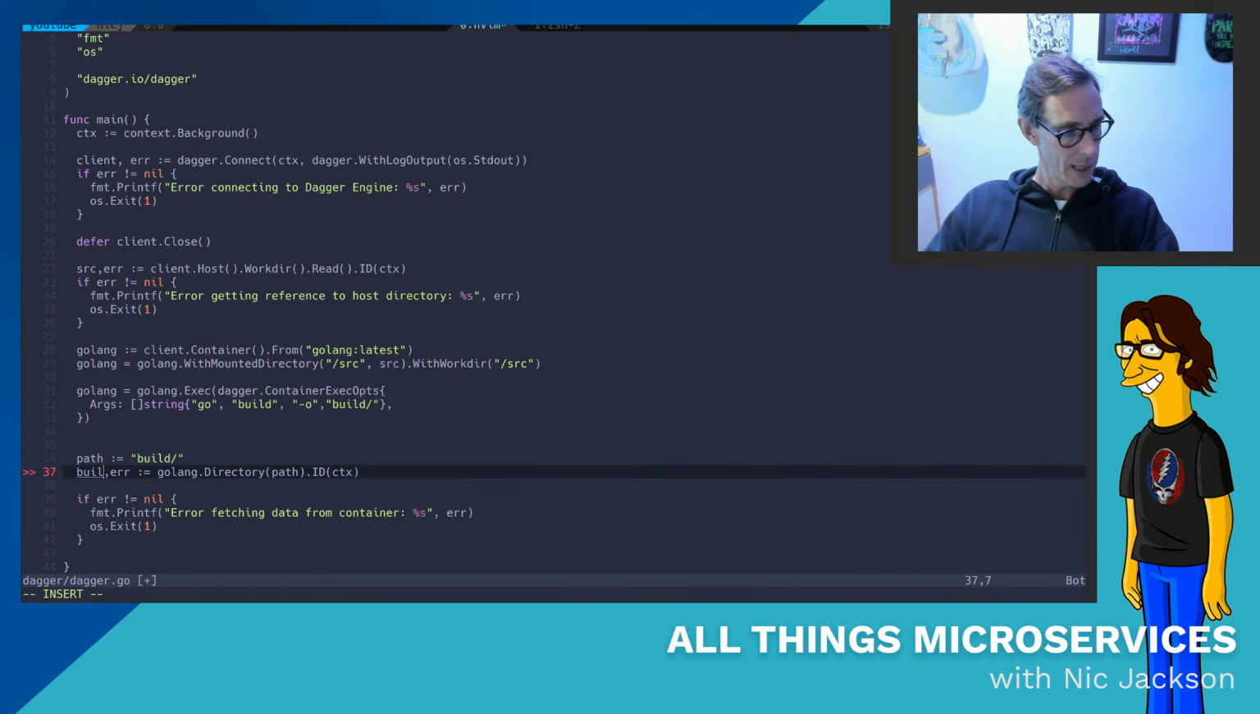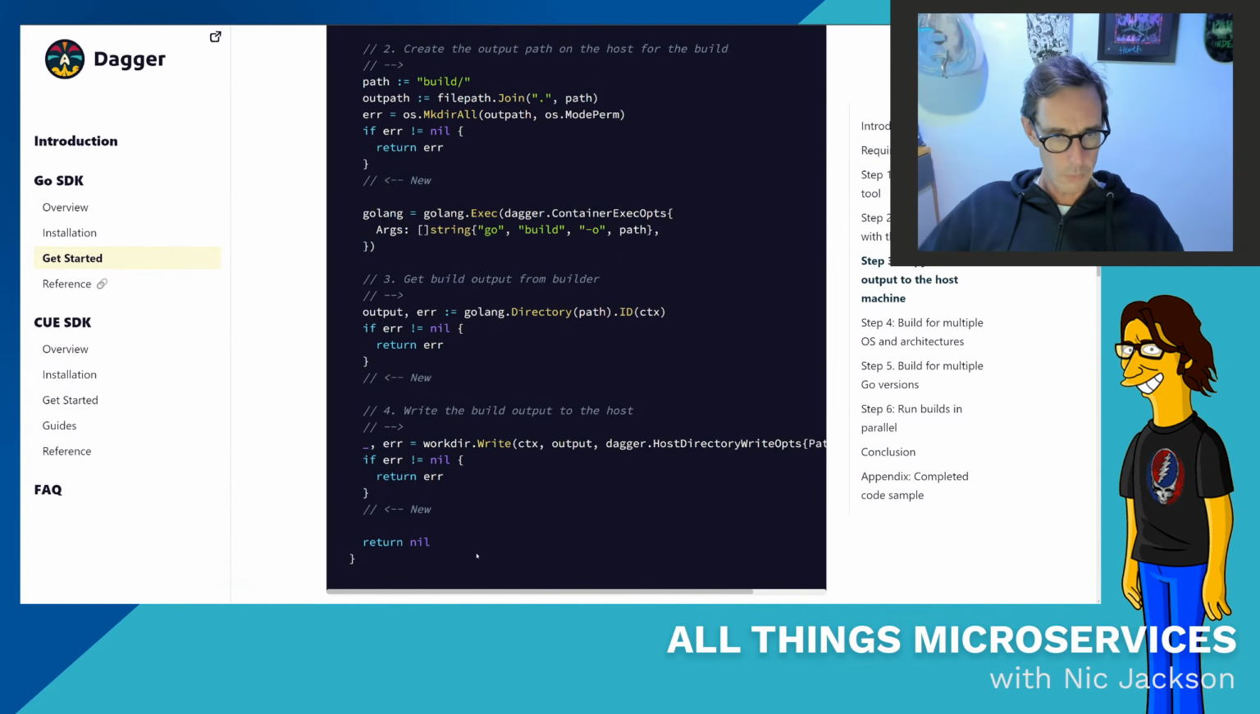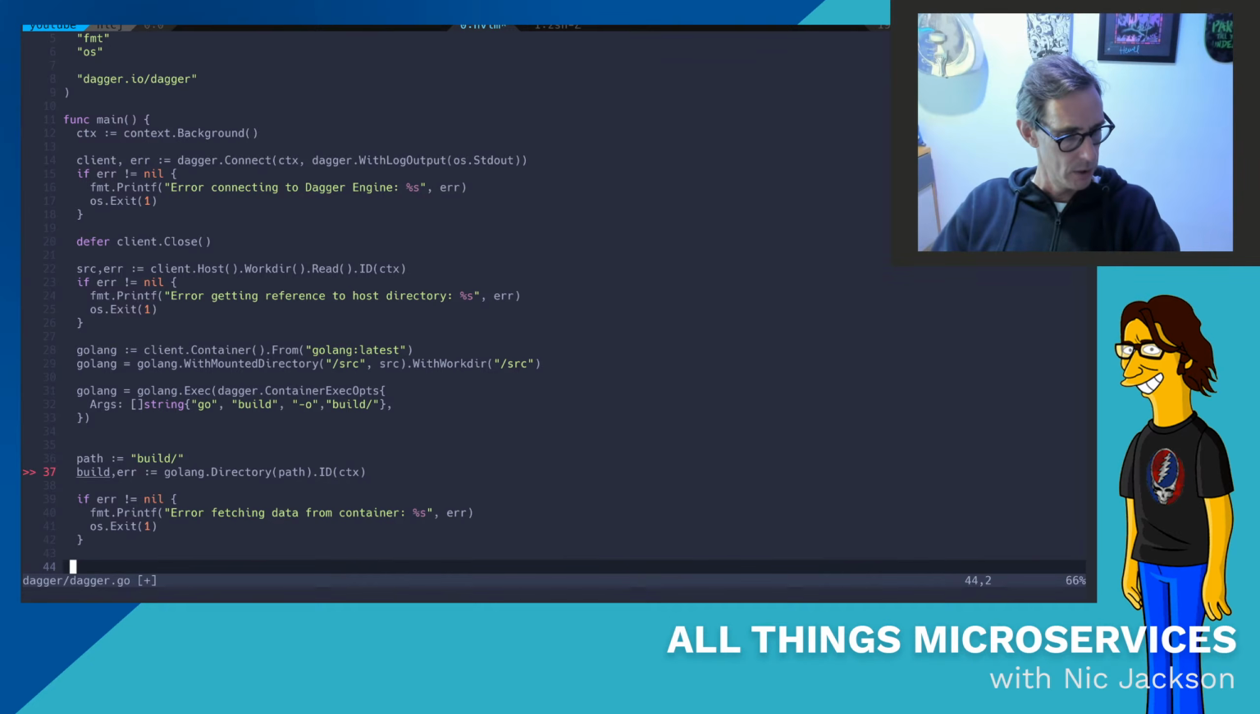Okay, so let's not use this right. Oh, okay, sorry. Let's use this right now. So we can do build dot. No, let's have a look at that example. Okay, working directory dot write. So we need another reference to the working directory, and then we can write that to it. Okay, so let's do that.